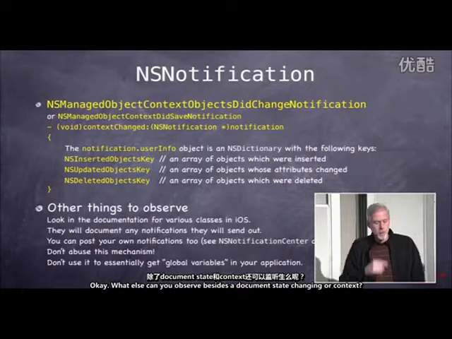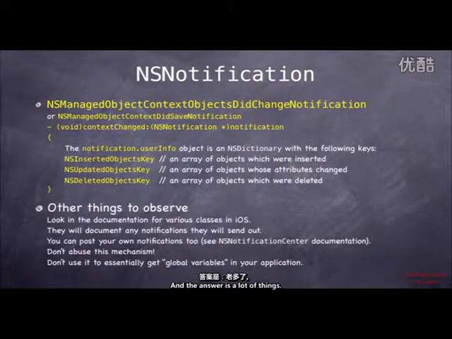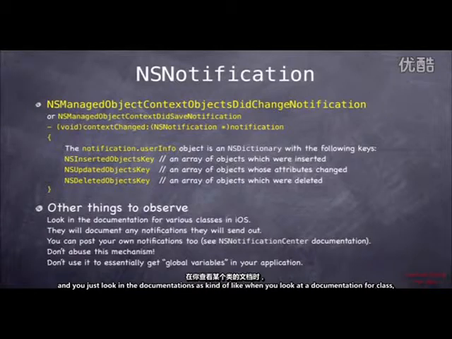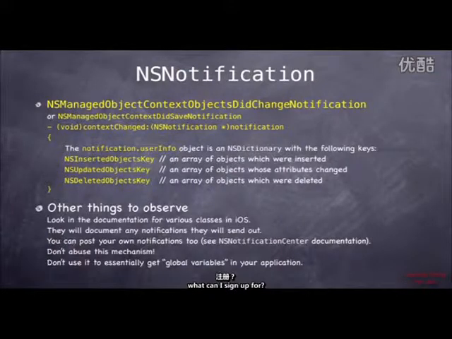Okay. What else can you observe besides the document state changing or context? And the answer is a lot of things. There's a lot. You can monitor what's going on in iOS. And you just look in the documentation. It's kind of like when you look at the documentation for a class, yeah, there's all the methods it sends, but you also want to usually scroll down to the very bottom and see, oh, what can I sign up for? What radio stations is this thing broadcasting on so I can find out what's going on?